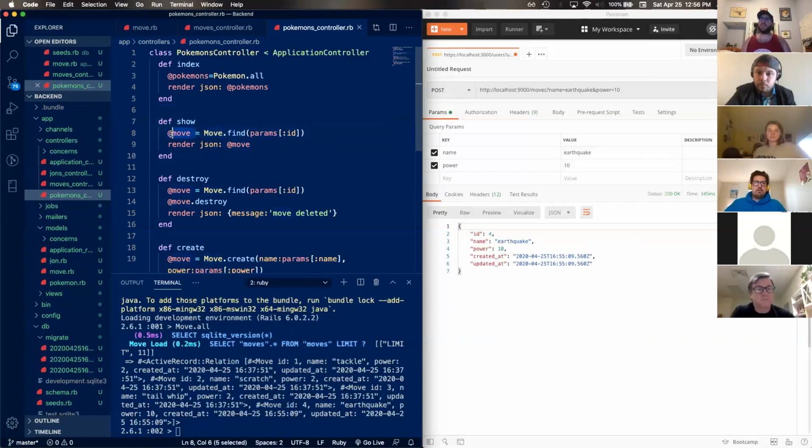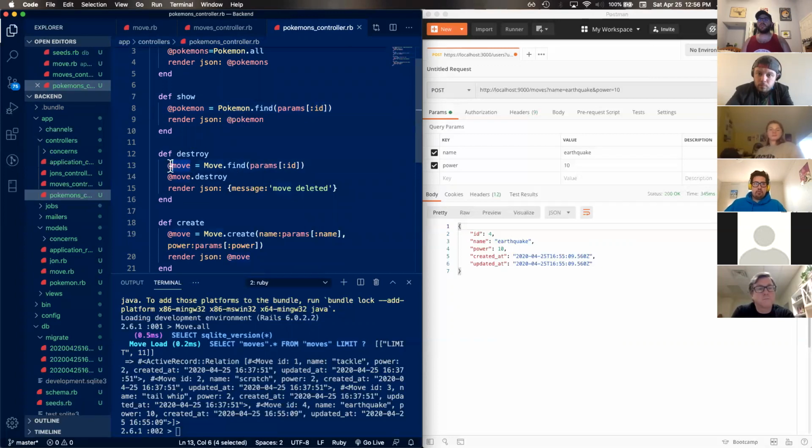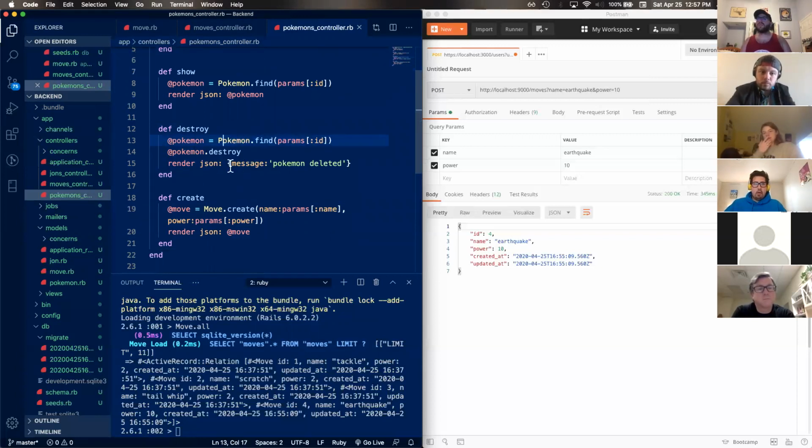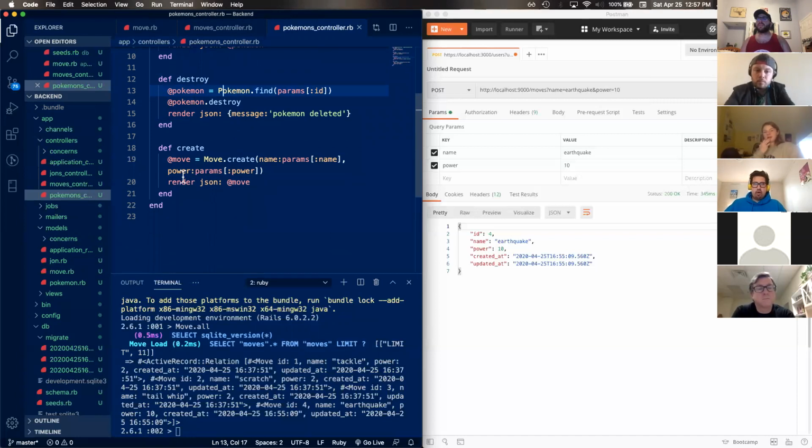Do you have an update method? We could do that, but I don't think we're going to use it in our app. Pokemon.find. Oh, I didn't highlight it like I thought. So what does your routes file look like right now? Routes, I'll show you in a second.